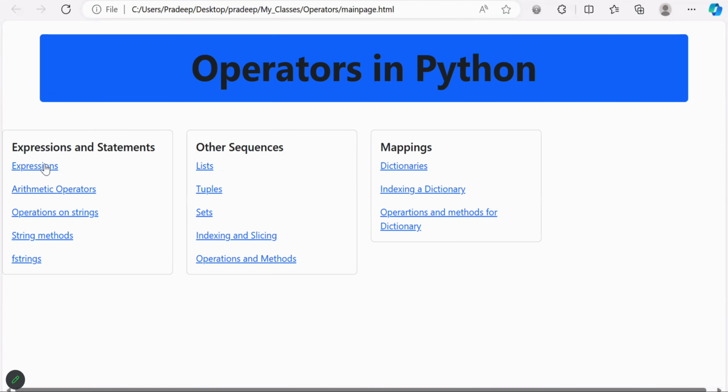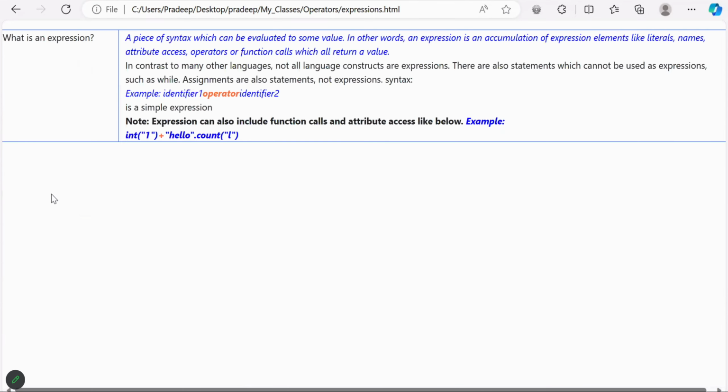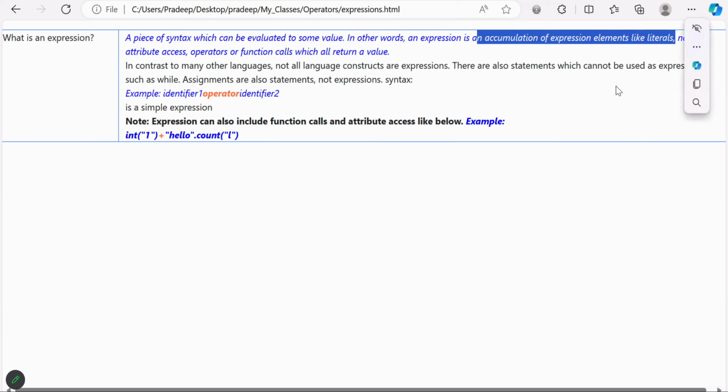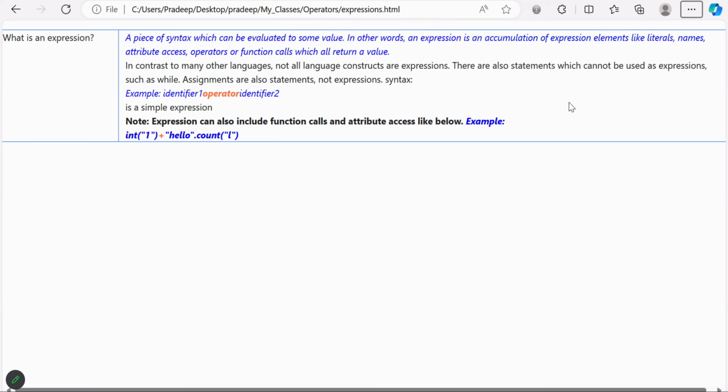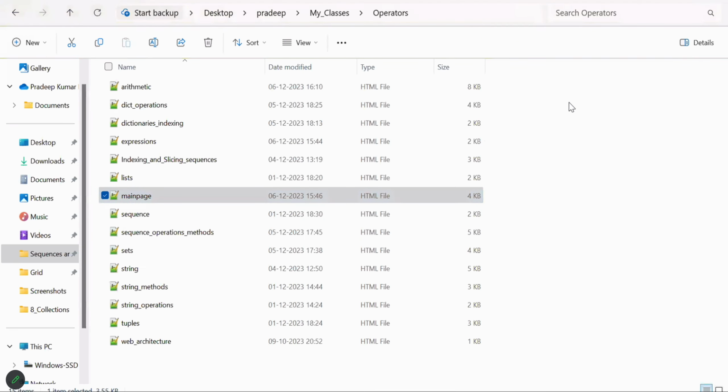See, in operators, the first thing is we will see what are expressions. Sometimes we say this is an expression kind of thing. So what is an expression? An expression is a piece of syntax which can be evaluated to some value. Finally, it should be evaluated to some single value. In other words, an expression is an accumulation of expression elements like literals, names, attribute access, operators, function calls, which all return a value. Means there are a number of possibilities in expressions.